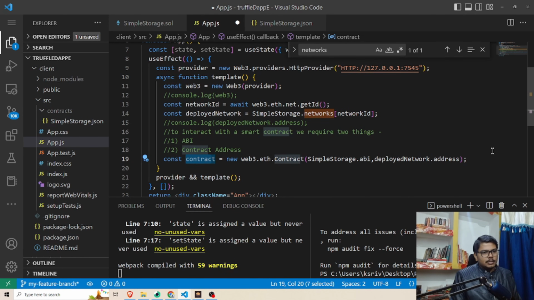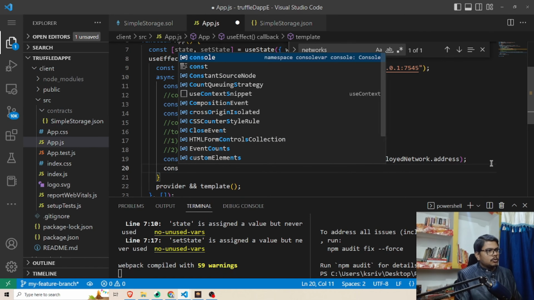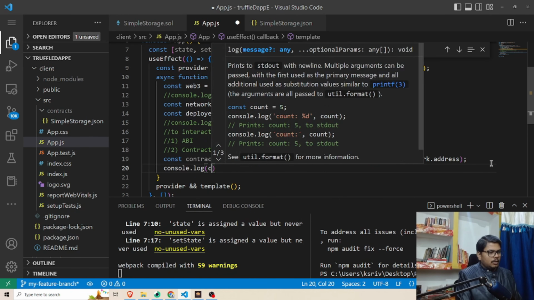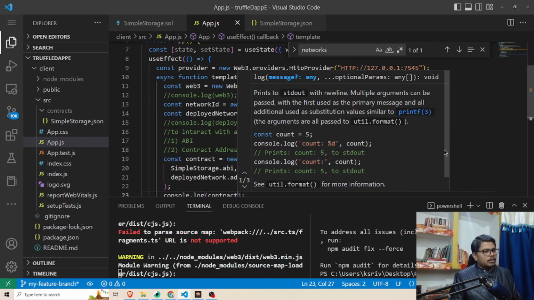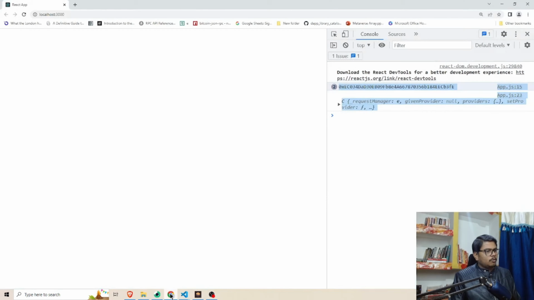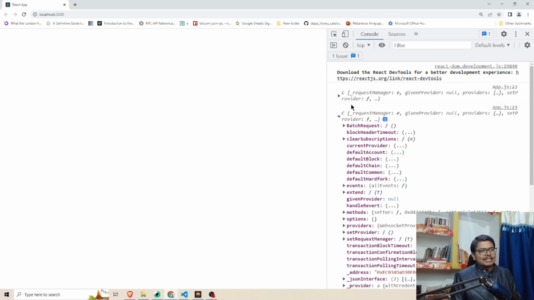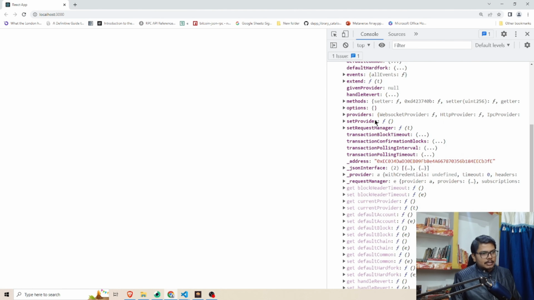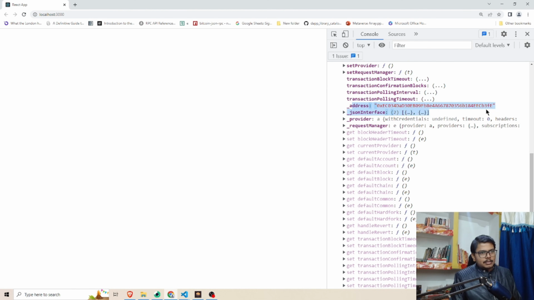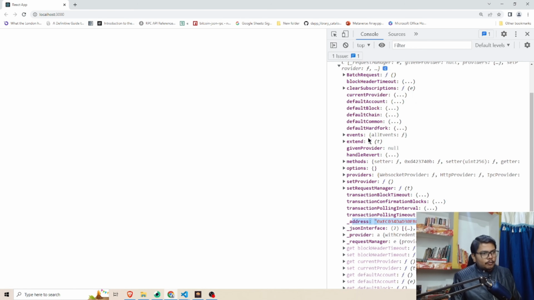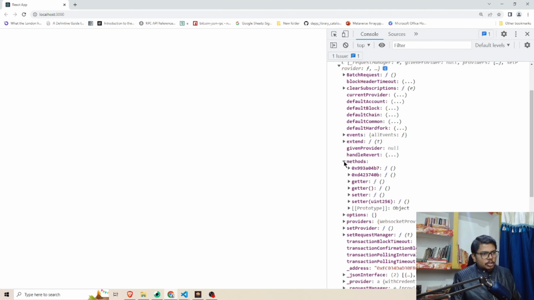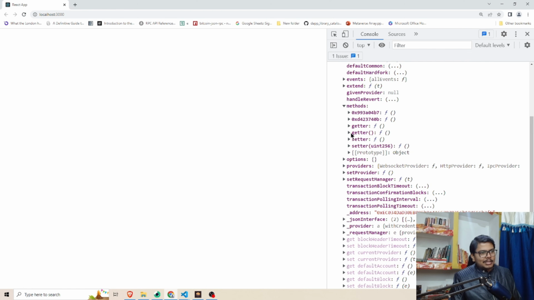Let me show you this as well. Let me console this so that you can see it. So now console.log. Let me go again to the browser. Here it is. Let me refresh it. So again, this is the instance of our smart contract, and you can see that it has the address of our blockchain where it is deployed, the contract address. And if you see in the method section, this is your getter function and this is your setter function. Isn't it great? It looks so nice, right?